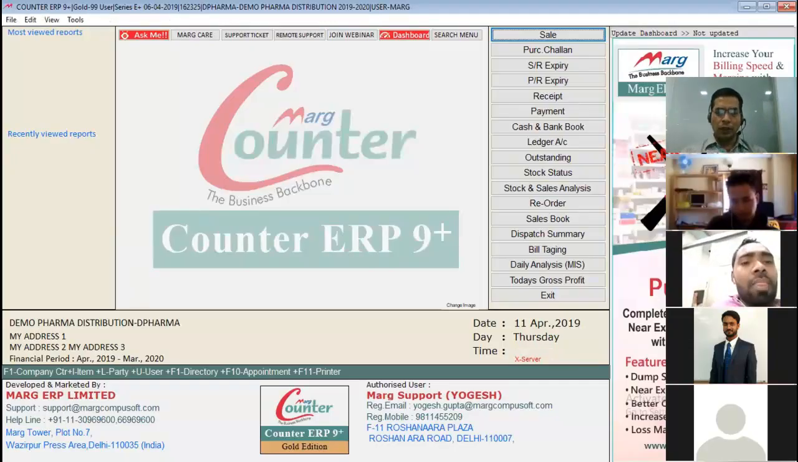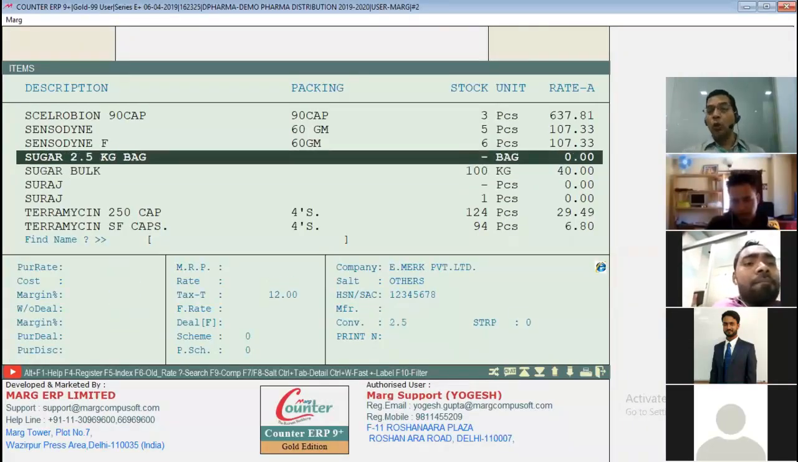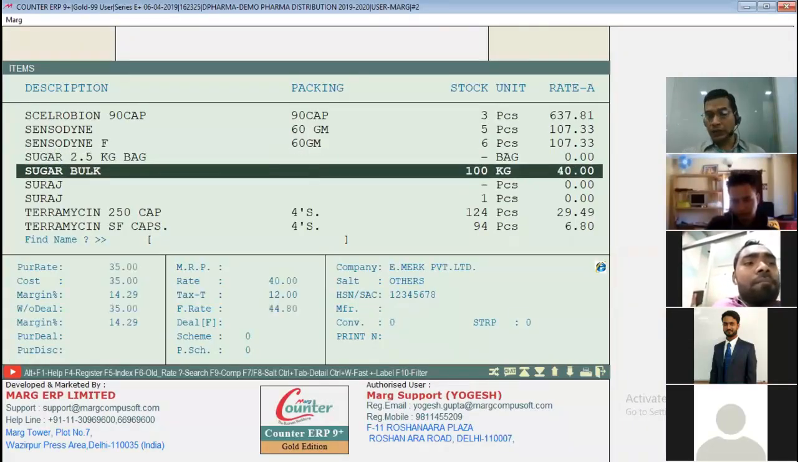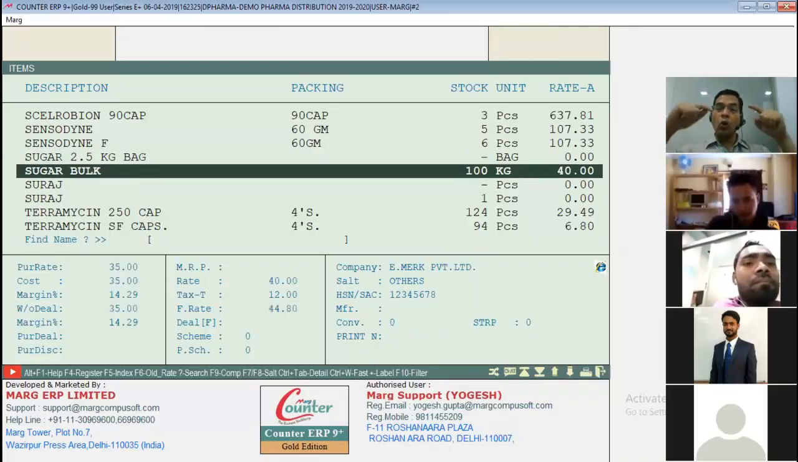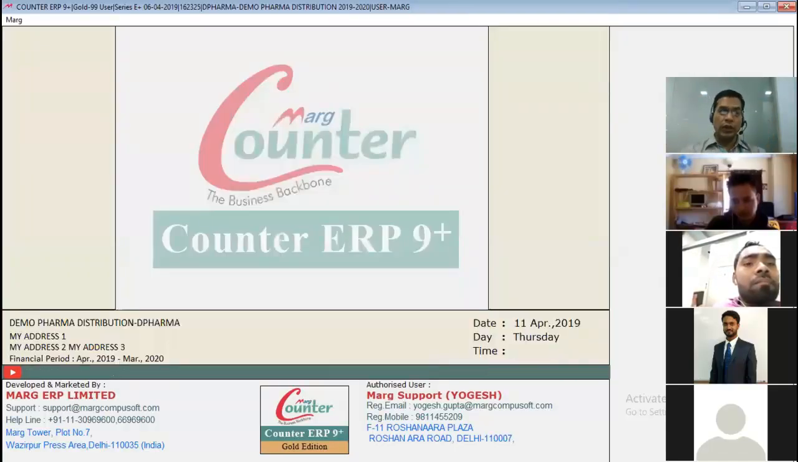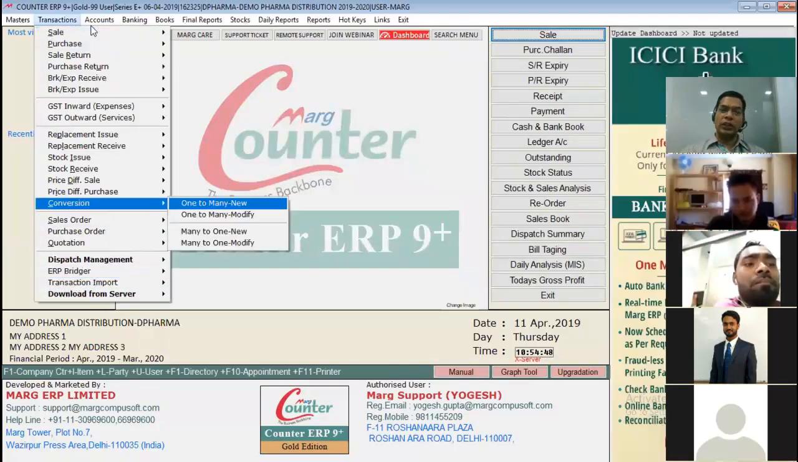So now I press Control I. Look at that, sir. I have sugar bulk 100 kg, but no bag yet, because I have just purchased sugar bulk. Now I'll convert in bags. So that is the conversion. So how to do it? I'll go to transaction. I'll go for conversion. I'll go for one to many. Here we are having two options, one to many and many to one.